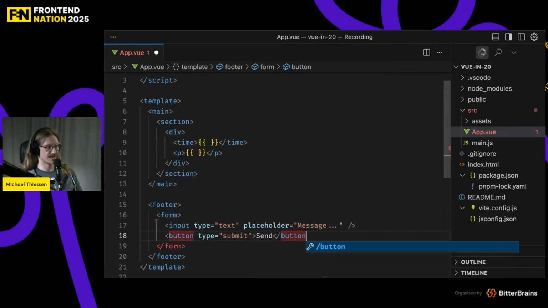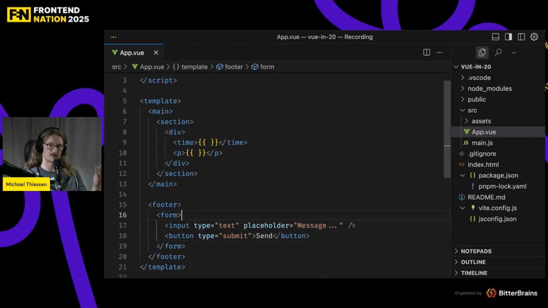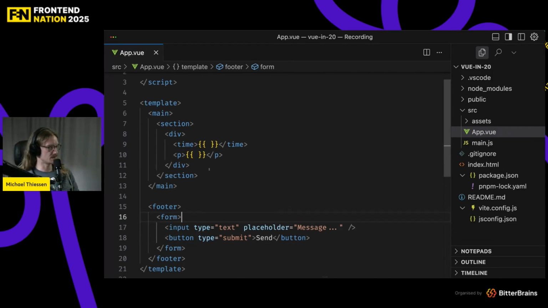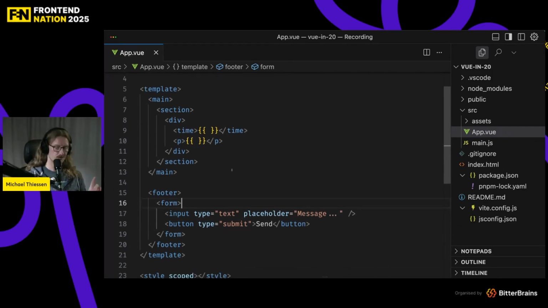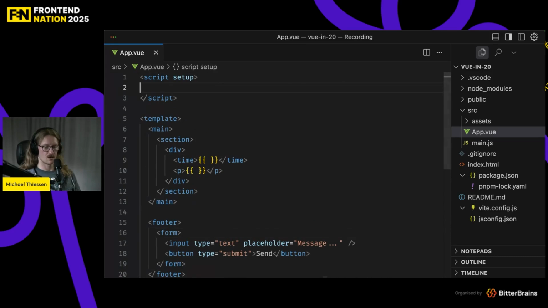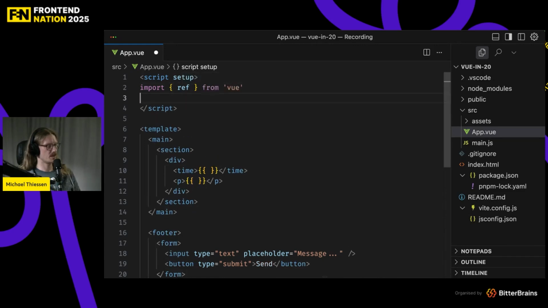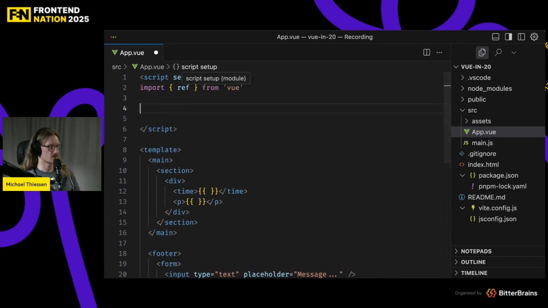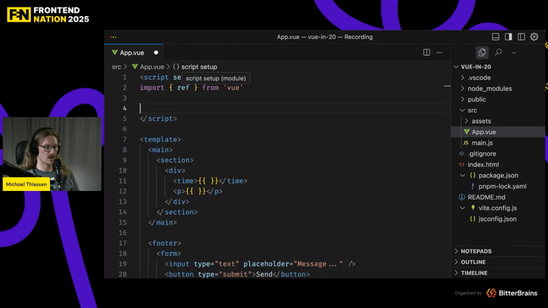That way, when we hit enter on our input, it'll automatically do the form submission. So up until this point, we've only written just basic HTML, so no Vue features just yet, but that's what we're going to do now. In our script, we're going to import ref, which is the main piece of reactivity that Vue gives us. And with it, we can do a whole lot of things.